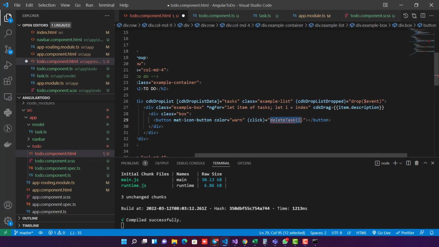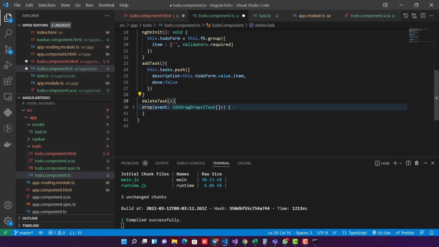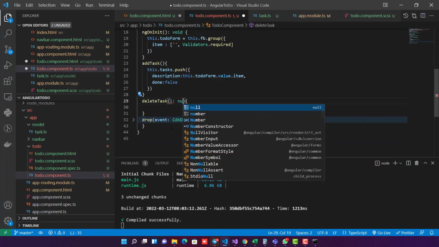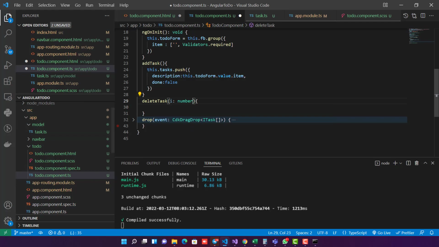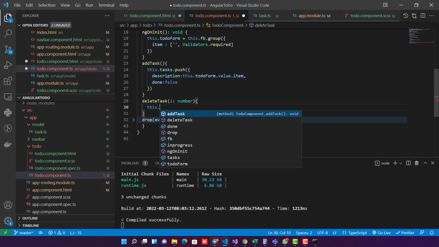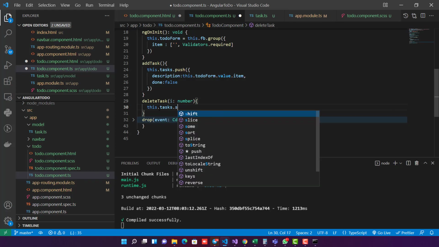Okay, so let's copy this method and we have to create it in the component as well. So below the add task you will say deleteTask. Okay, and this will be of type number. All right, so for deleting the task it's very simple. What we just need to do is splice. I hope you know this method, we use it in JavaScript. So we have this.task, okay, so for the task I want to splice the item.